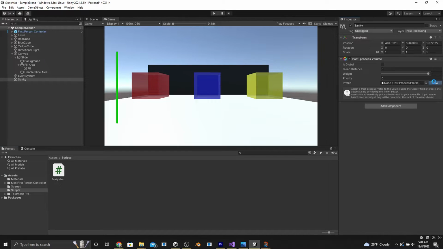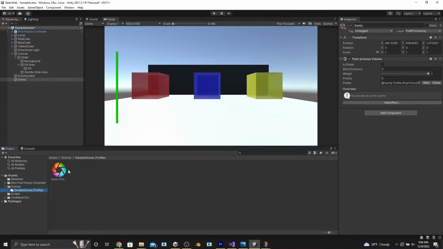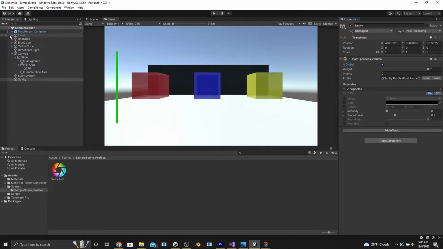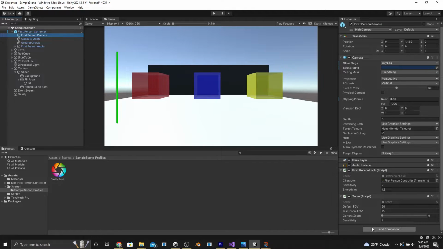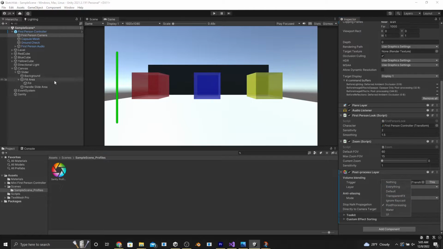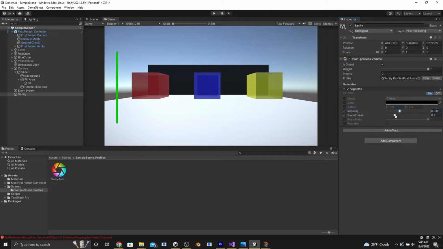Go ahead and click the little button that says new, and that should create a profile. And then we're going to go ahead and add a vignette effect. And I'm just going to turn on intensity and smoothness. Turn on is global, and then let's go ahead and go to our player camera. And we're going to add a post-process layer component, and then change the layer to post-processing. And now we should be able to mess with the effect on our volume object.